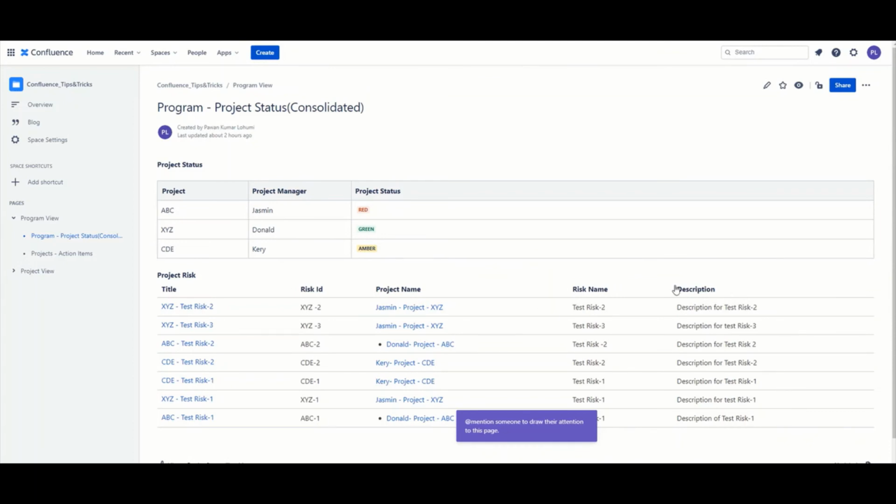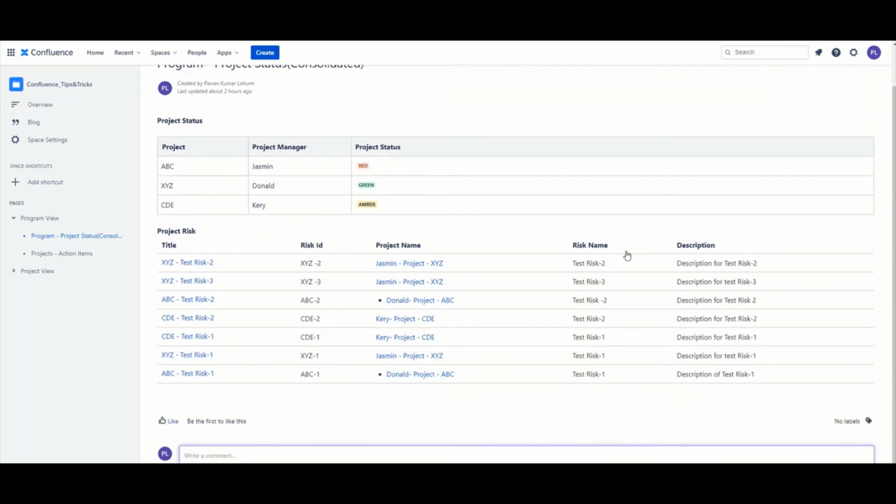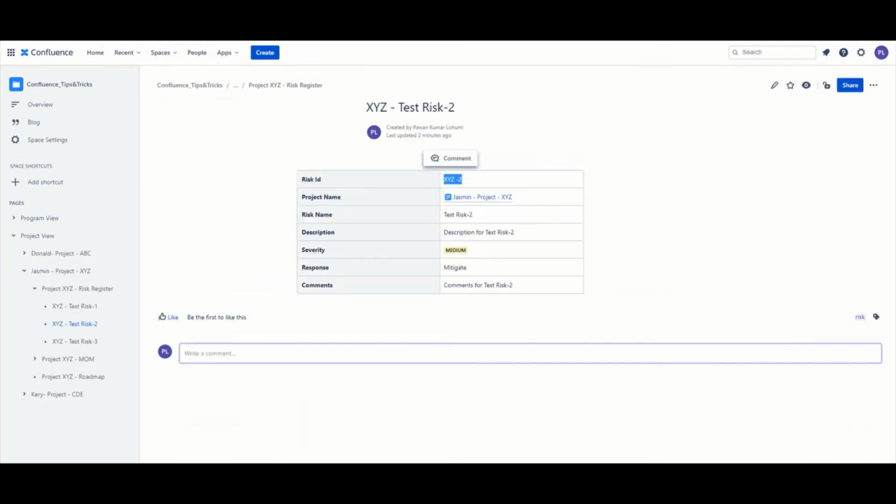If you notice, what has happened is it has automatically pulled all of the risks from different project spaces, right? So you have these titles of the risk, the risk IDs, the project names from which these risks are imported, and the risk name and the description. Similarly, we can cut short this information, as well as pull in more information if it is present in this particular page.